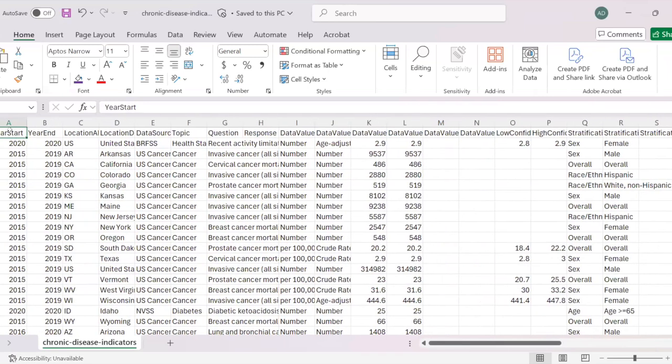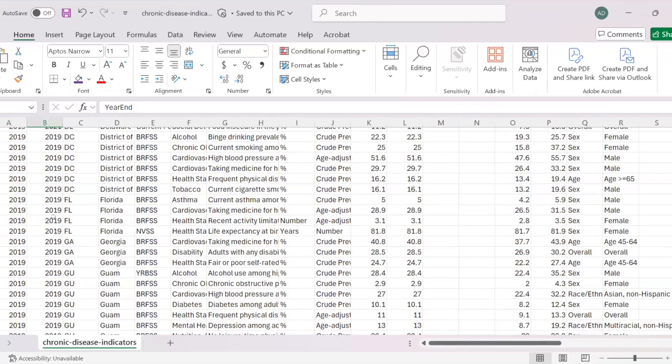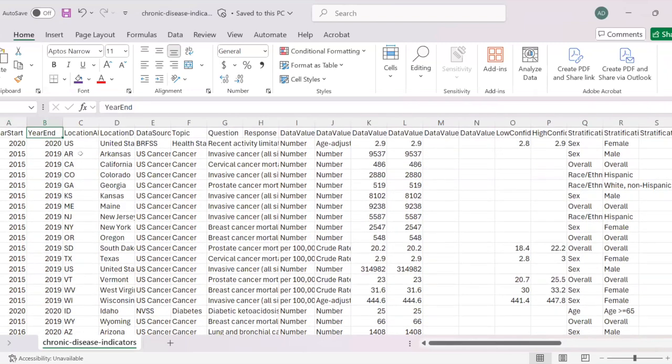So year start, year end, we've got different years. Some of them are ranges, some of them are not. You need to bear that in mind. Again, I'm going to do this one really quick. But location, these are categories. Data source, we might use that, we might not. Since there are some differences and we might look at different data sources, maybe I'd keep that as a potential category.